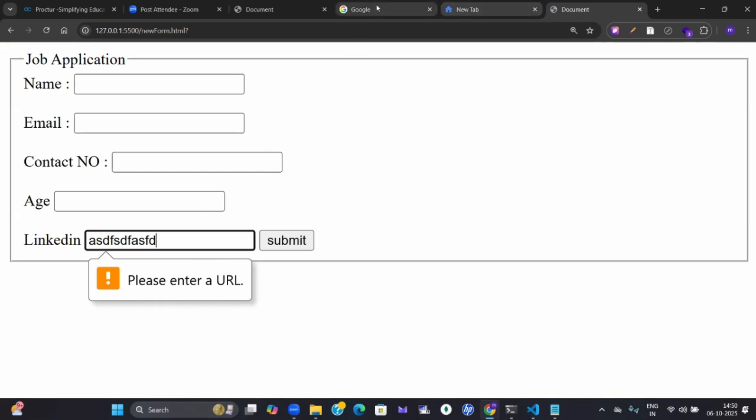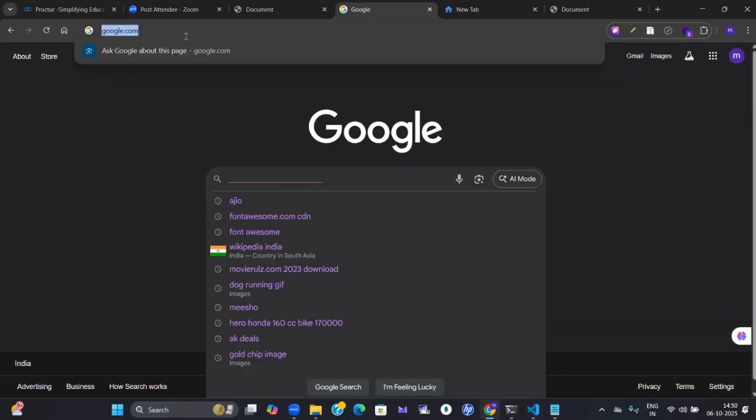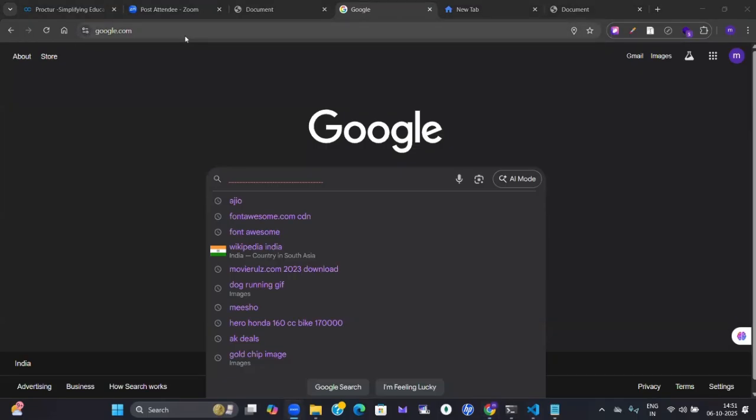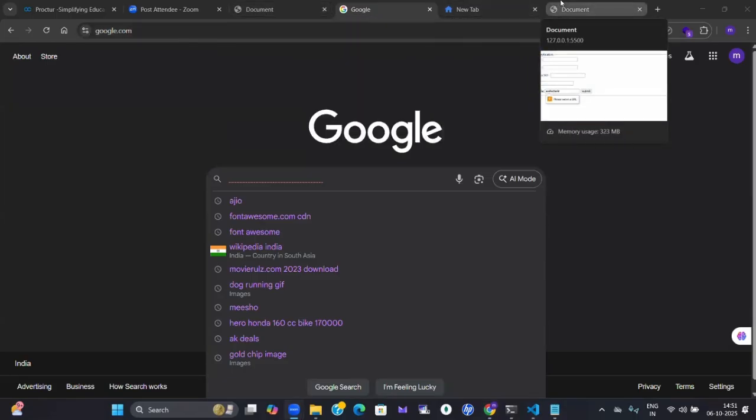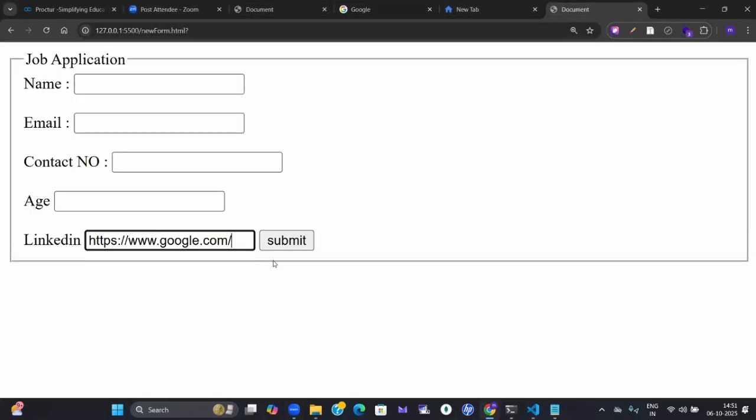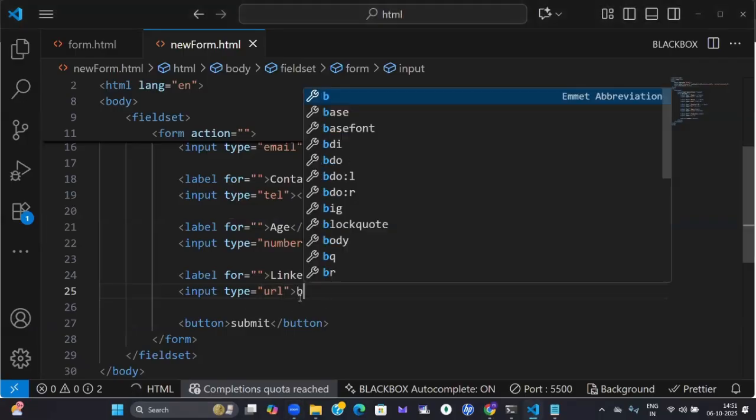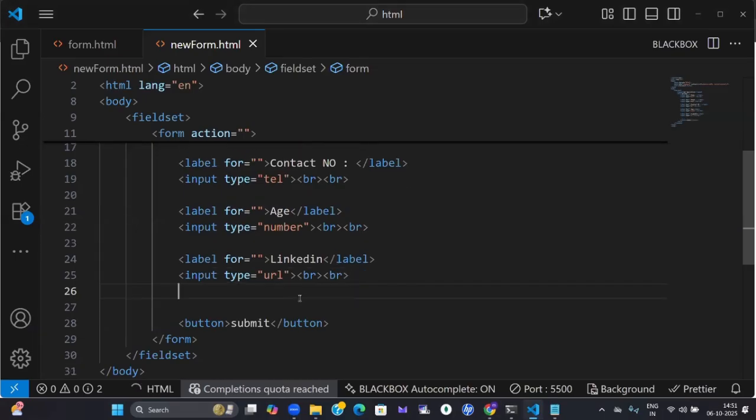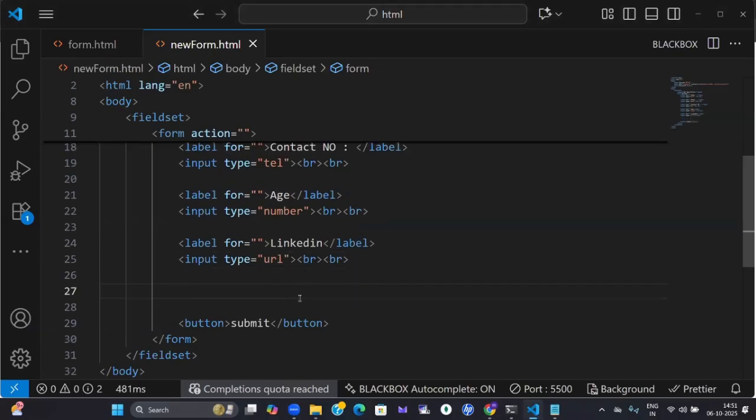Now, please enter a URL. So can I call this a URL only? HTTPS, everything. Now if you check, I will paste this one and submit. If it is a URL, then only it is taking the data. Is it clear?